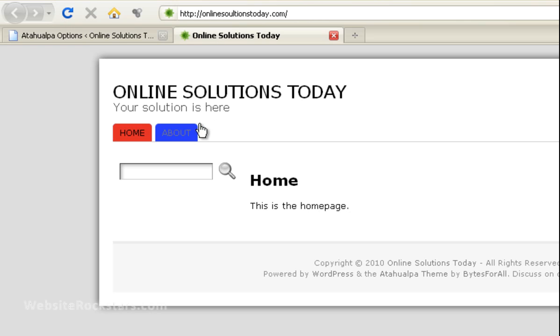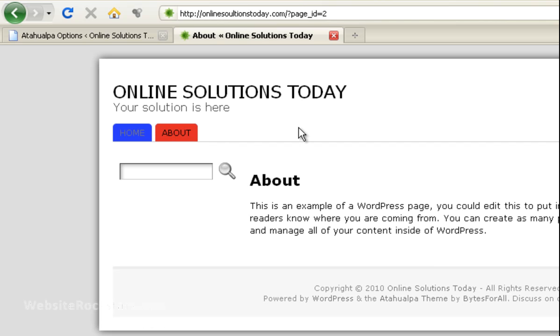Okay, so the hover color changes the color of the tab when you put your mouse over it, or if it is the selected tab, then that's going to be the color also. So for example, if I change it to about, now about is going to be red and this is going to be blue.